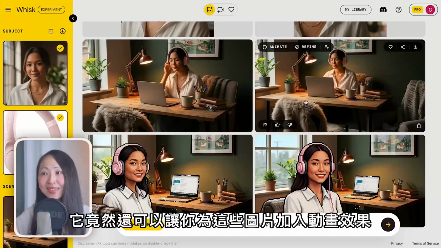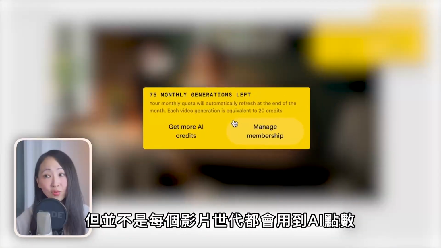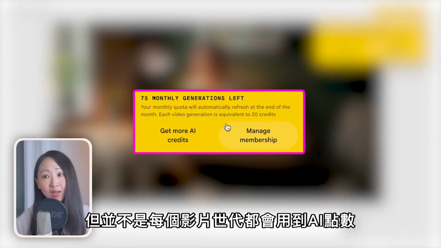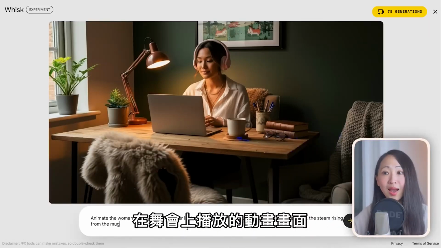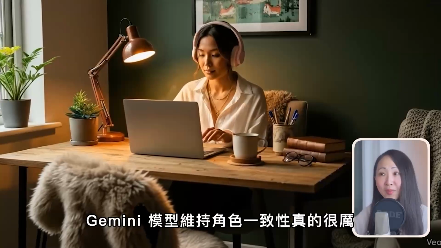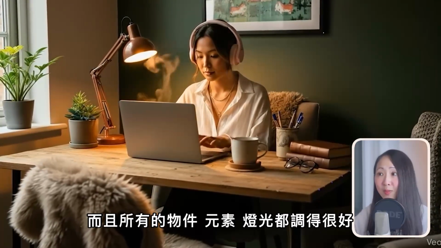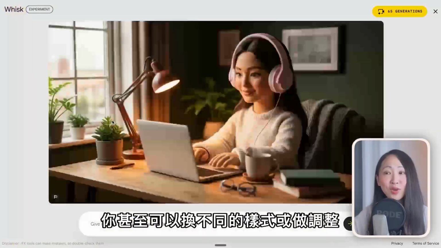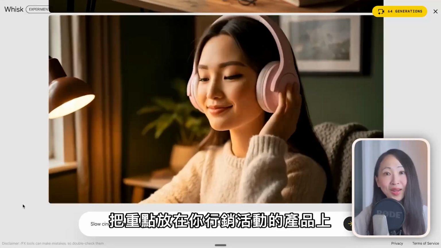Now another cool thing is it even allows you to animate each of these images. But note, each video generation will consume AI credits. So just like this one, I can specify the animation in the prompt, and it's quite amazing how Gemini models keep the character consistency and all the objects and elements blending so well. And you can even try a different style or change the prompts to focus on the products for your marketing campaign.